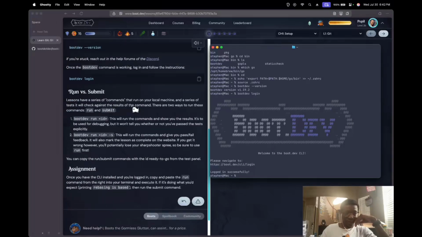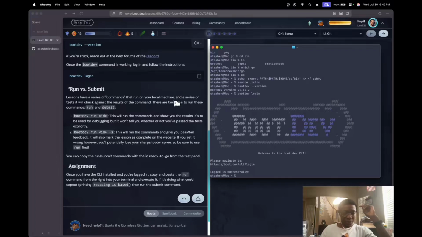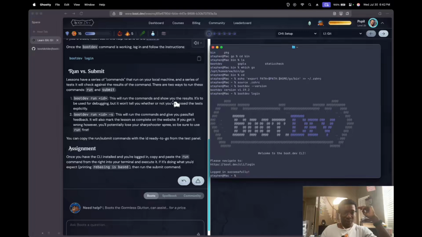Commands run in a series of tests which check against the results of the command. There are two ways to run these: run and submit. With boot dev run, this will run the command to show you the results. It's used for debugging. It won't tell you whether or not you passed. Run with the -s flag. If you pass, the smart list is complete. Get it wrong and you lose your progress.